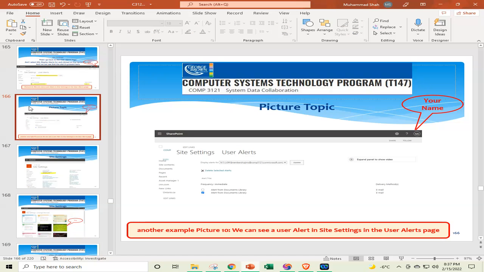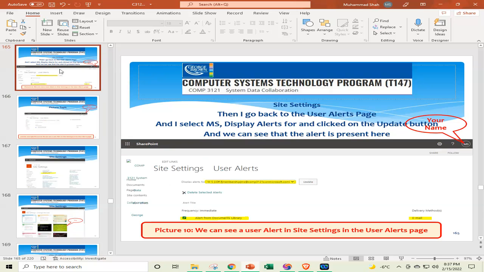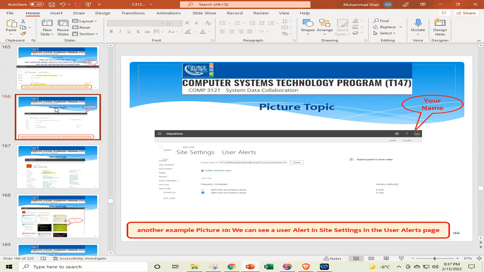So I just take a minute on this page. So if students are creating their pictures at the same time, so they'll be able to complete their work. So here we have tested that how the user alerts work and where we can see them in the site settings also. This is another example.